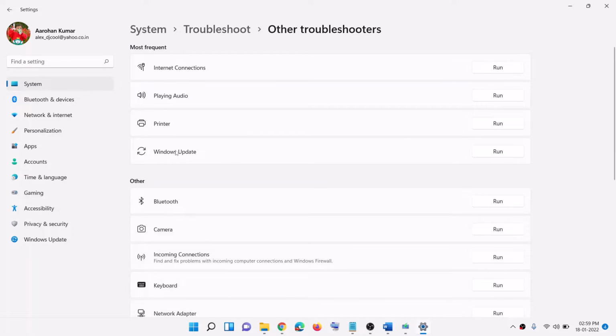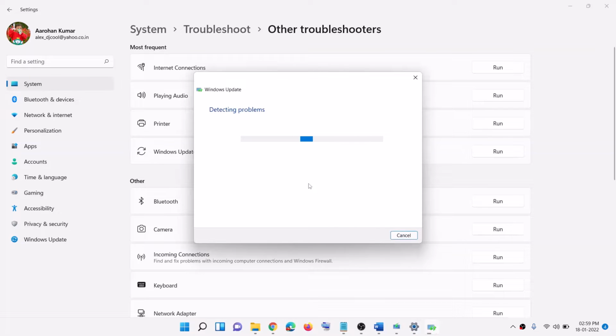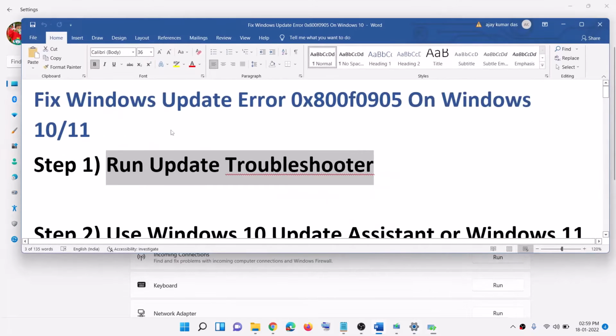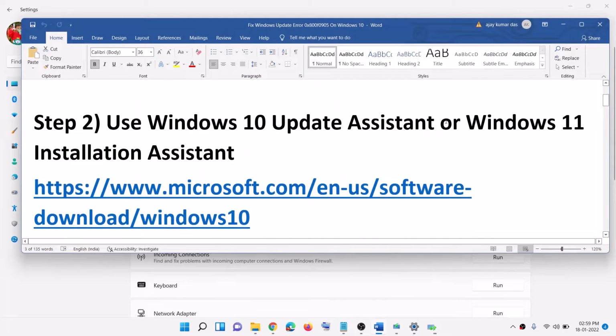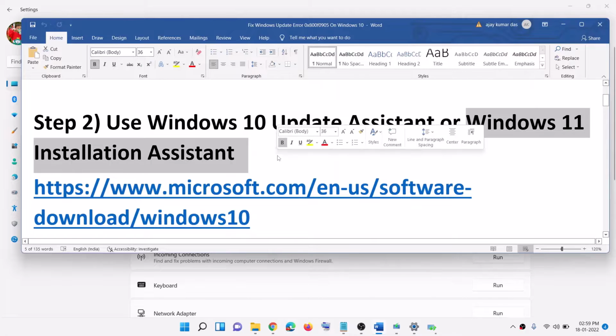Now, in Windows 10, simply click on Windows Update. Then you will see the option which says Run the Troubleshooter. So, run the Troubleshooter. In Windows 11, here you can see the Run option. Click on Run. And once the troubleshoot is complete, restart your computer and then try to update your Windows 10 or 11. Now, the next step is to use Windows 10 Update Assistant or Windows 11 Installation Assistant.